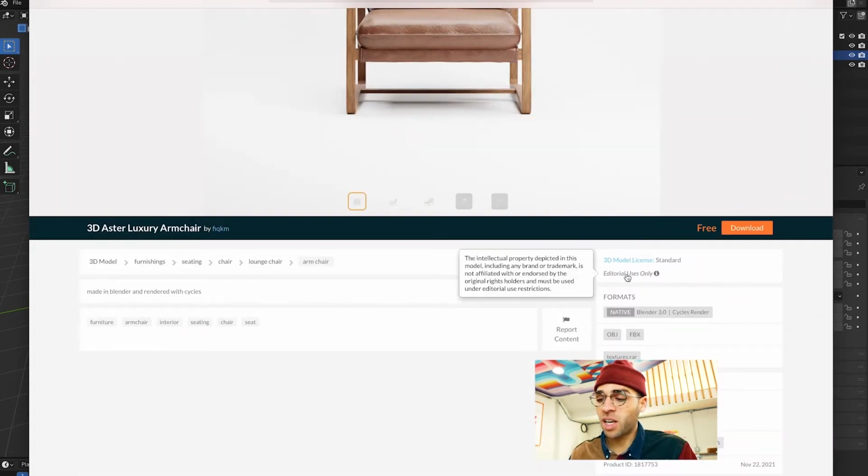Another thing that you can look at is the model license. So this one is standard, editorial uses only.